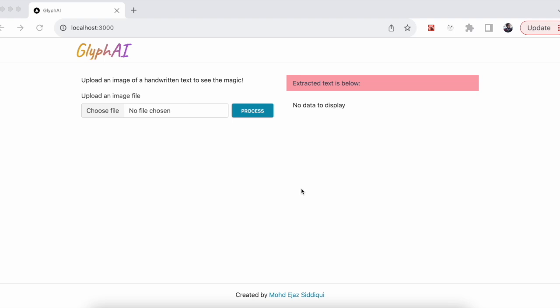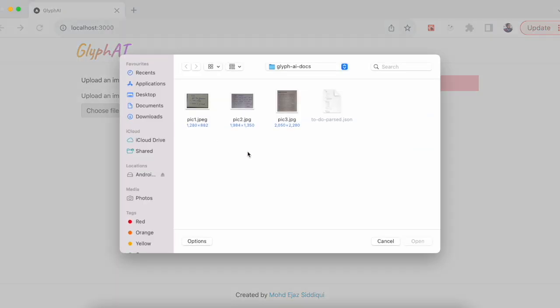So in this project you can see that we have to upload an image, and over here I have written that it has to be handwritten text. We have to upload an image, and that image will be processed and we'll get the data, whatever is written in the image. So let's start with the first image. I have picked up three images to show in the demo, so I'll pick up the first one.